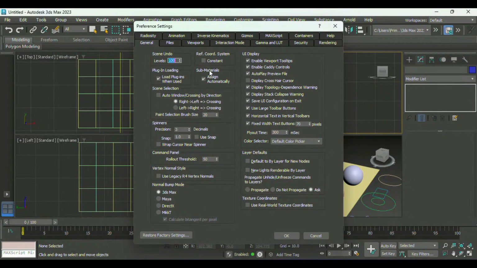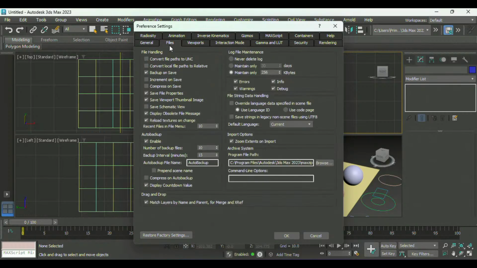Now the thing is, this is the preference, and usually in the preference there are a whole lot of things you could play around with. So I've shown you where it is. All you have to do is go through each tab and each of the menus to do whatever it is you want to do.